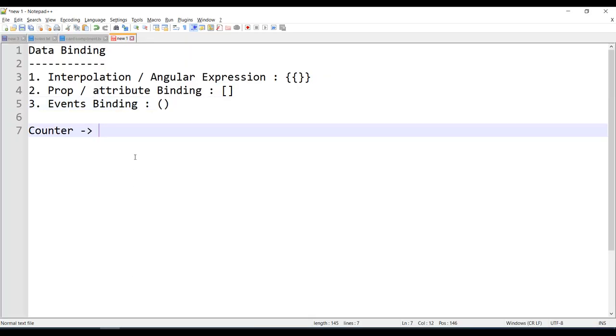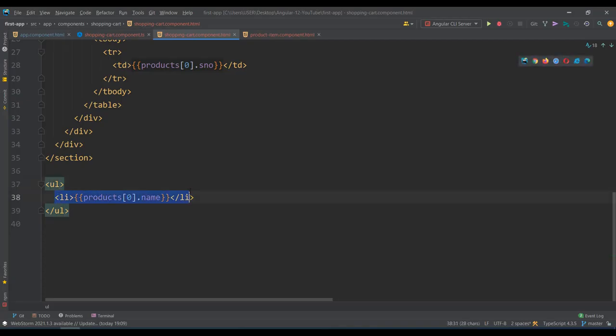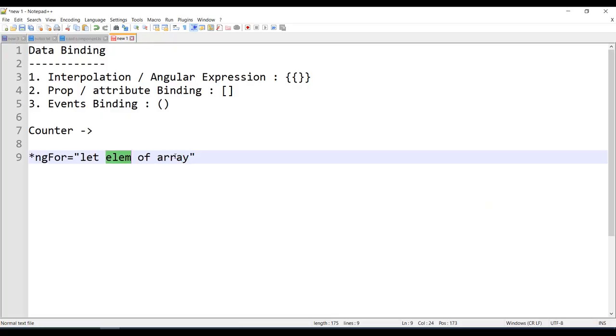So we have an ngFor directive. So you just specify here, let item of array. Okay, the syntax will be like this, star. So whatever the element you want to repeat, you just use the syntax ngFor let element of array, just like your for loop. So I need to repeat my list item for every element of an array.